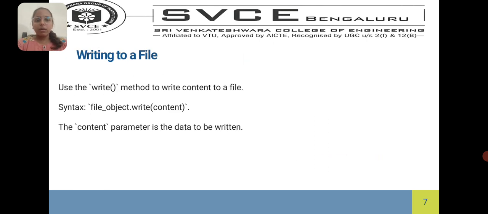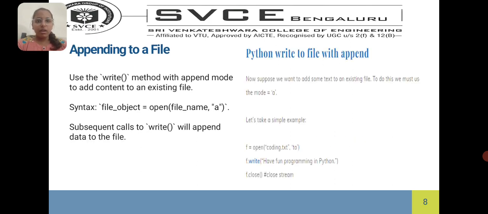Now let us discuss writing to a file. Use the write method to write content to a file. The syntax used is file_object.write(content), where the content parameter is the data to be written.